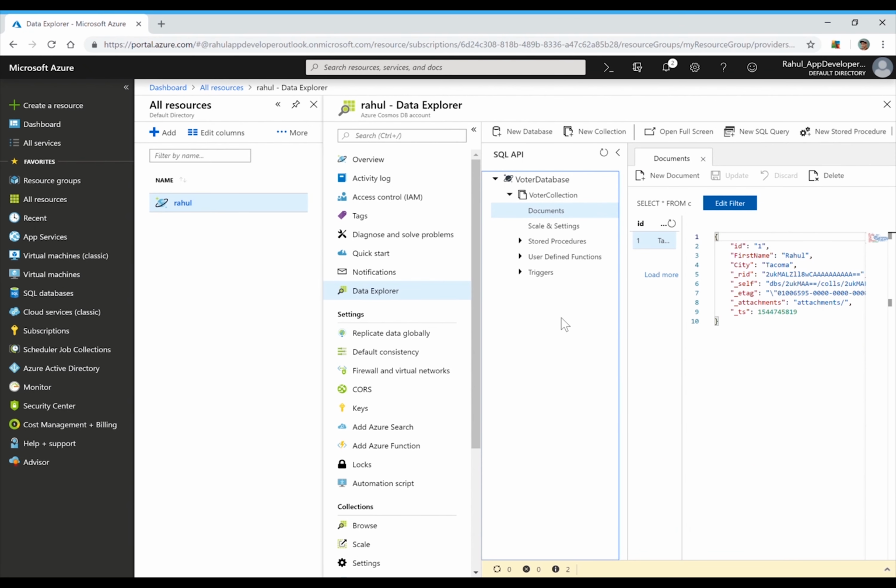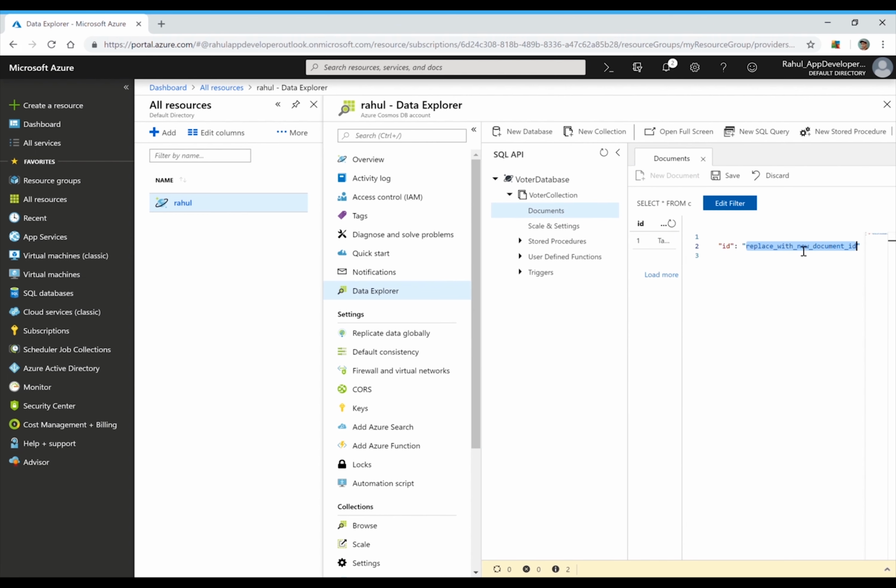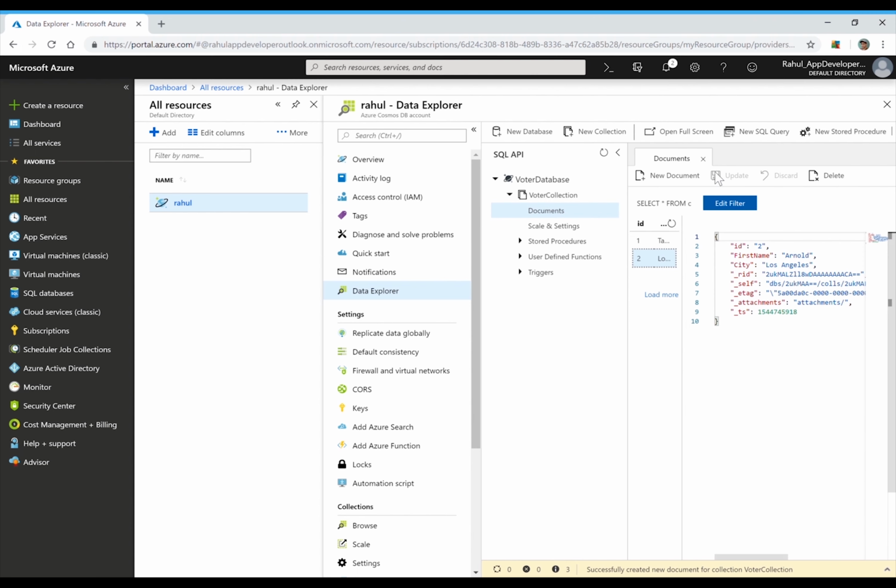Now I'll demonstrate how we can use SQL queries to query this information using this Azure portal. Before we do that, let me create another document over here, just so I can demonstrate how it works. I'm going to create another document over here. So I've created two documents, hit save. Everything looks good.